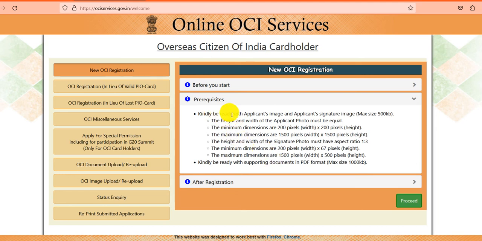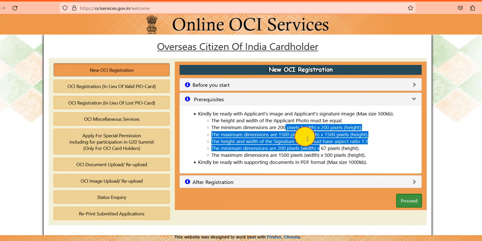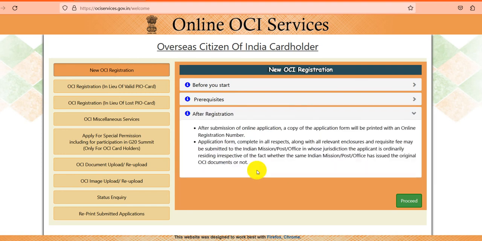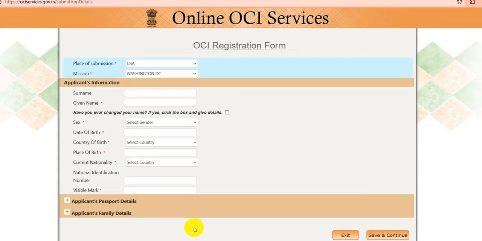This is the prerequisite, the photo size, and you can read this and apply accordingly. And after registering, you can submit and take a PDF printout and visit the FRRO office directly to submit. So without wasting much time, let us jump into how to apply for OCI online.